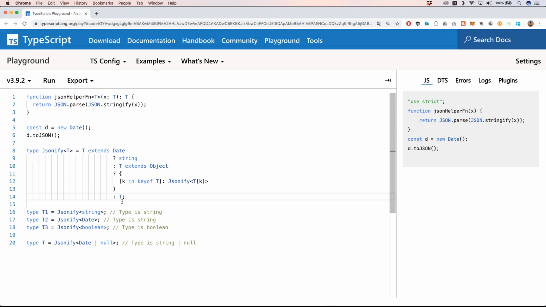So in the case that we have an object type, we use a mapped type, right? To recursively apply the JSON transformation. This already started to make some interesting new types.